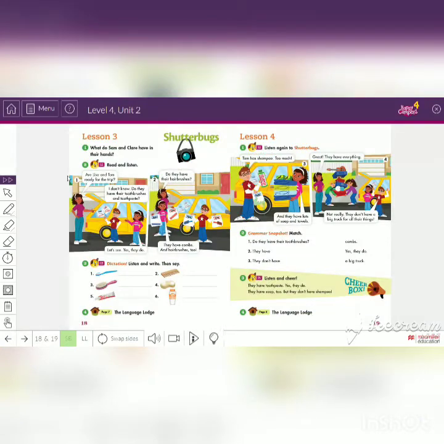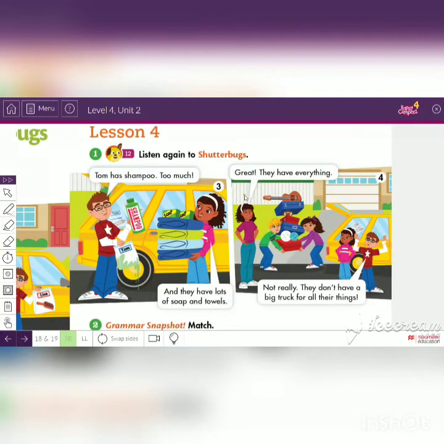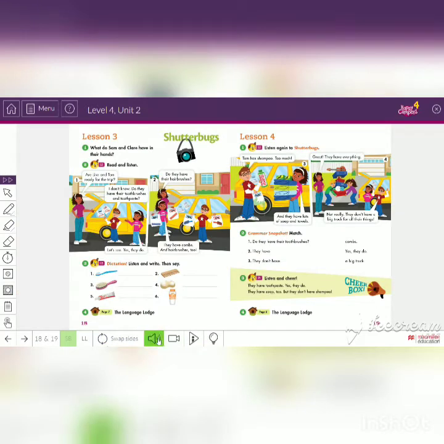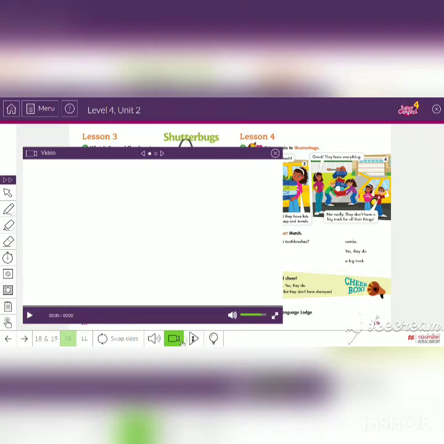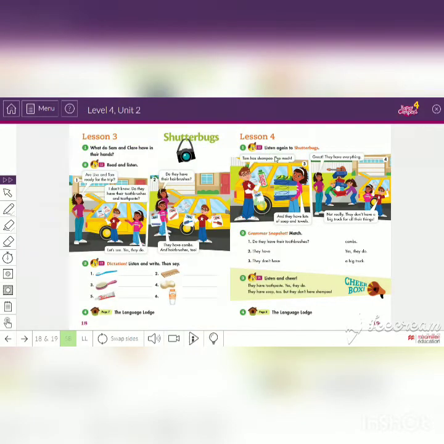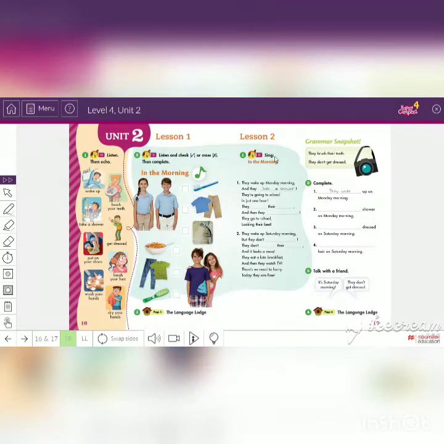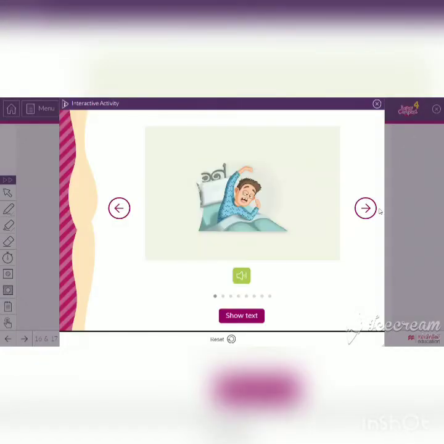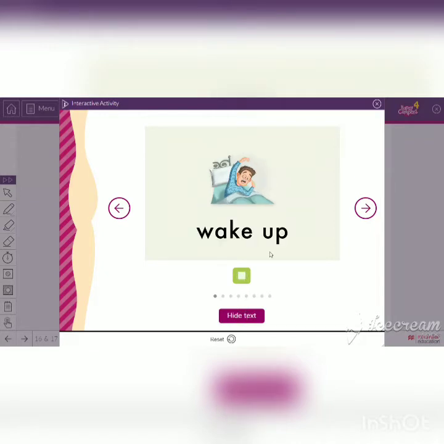Then let's move to lesson 3. In lesson 3 there is a comic strip right here. You can show it to your student in an audio form also, or a video form. I forgot to show you something. There is this part from here about flashcards. For example, you can show this card to your student and ask them, what is this? And they have to say, wake up.